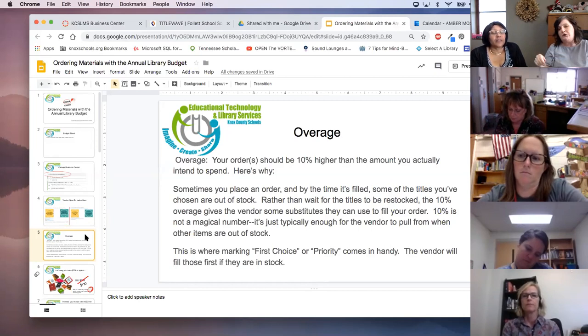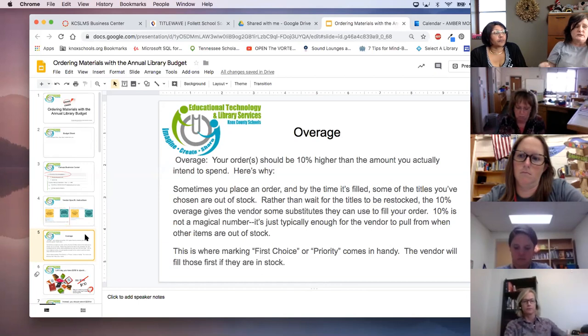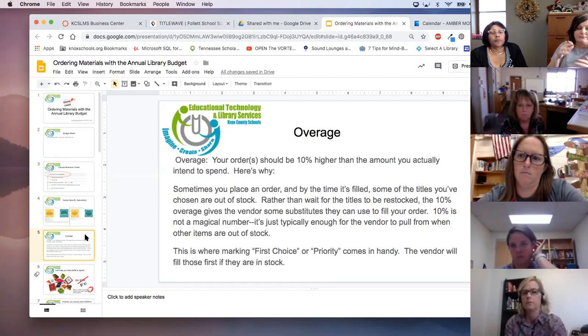So basically what you're doing is you're creating a pool of items for the vendor to build your order from, okay? So this is where, if a platform has the option for you to mark specific books priority or first choice, whatever phrasing they may use on that, this comes in really handy.